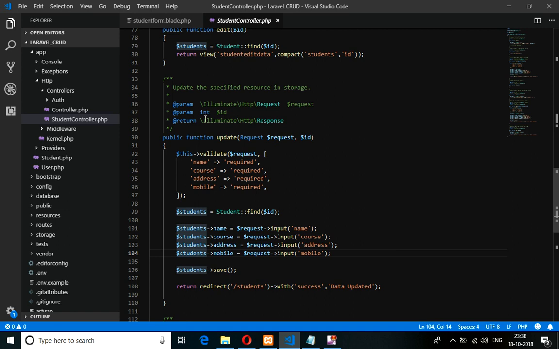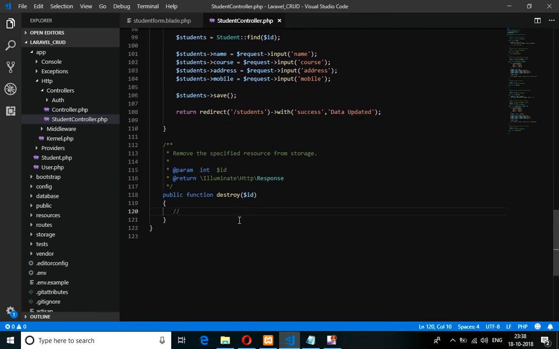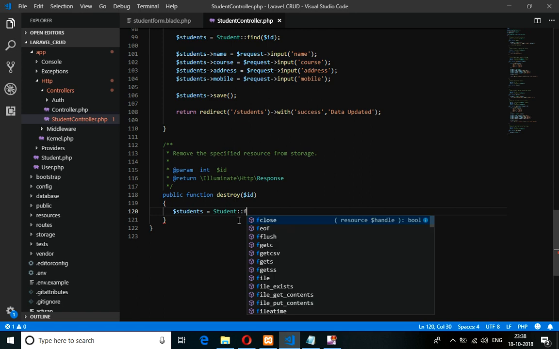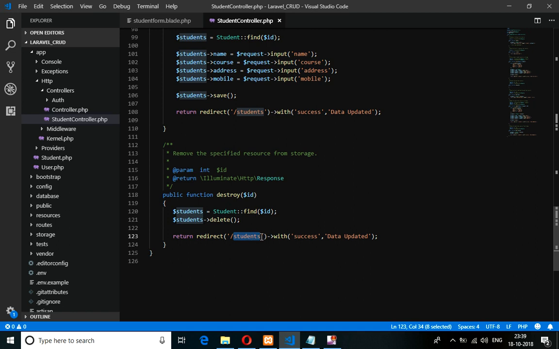Where is destroy? This is update. Yeah, here is destroy. So now let's code this. We have to create one variable called students, where I'm using the Student model to find by its ID, $id. Then we will use this variable students to call the delete function, as simple as that. Then redirect. We'll copy the previous one and paste it. After deleting, return and redirect to the main page, that is the student web route, with the message data deleted. As simple.